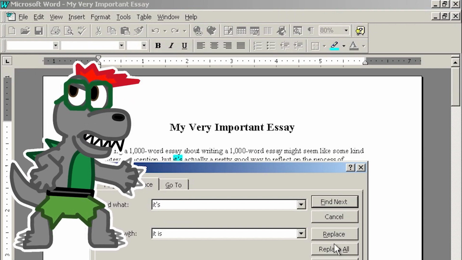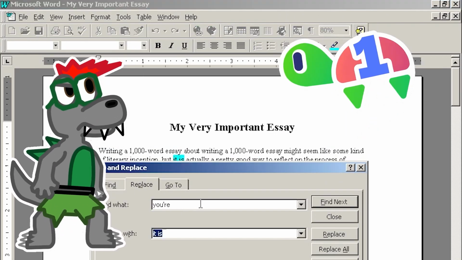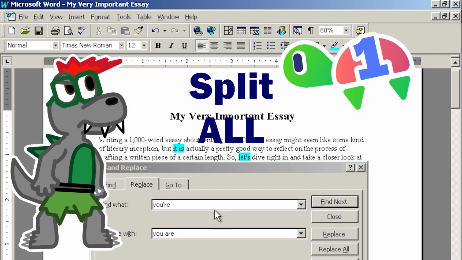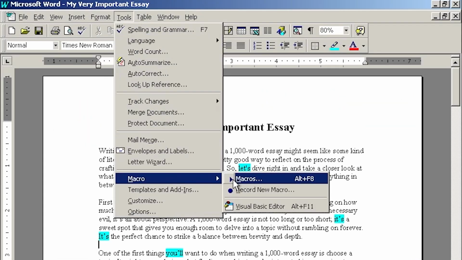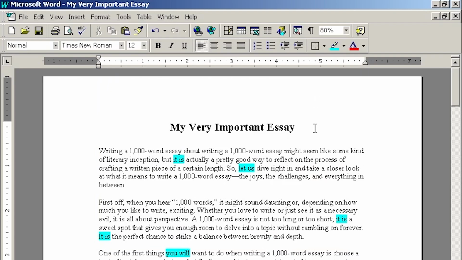Would you just find and replace? Let me rephrase. You want to split up all of your contractions with just one button. So, you write a macro that replaces all contractions with their split up forms. That's what macros are supposed to be used for.